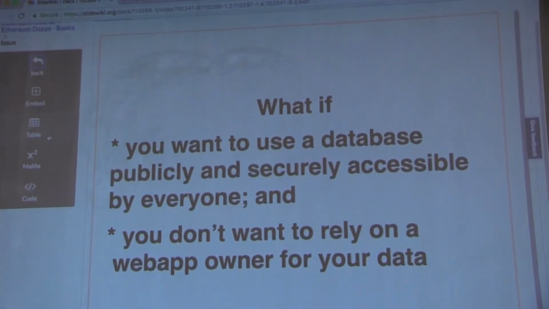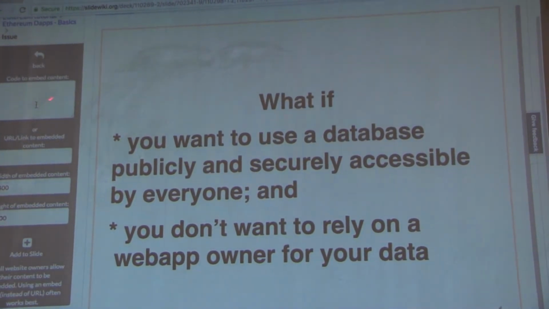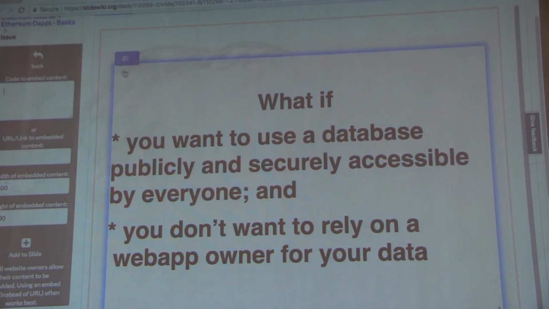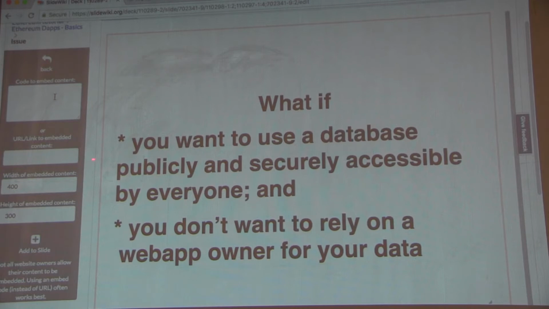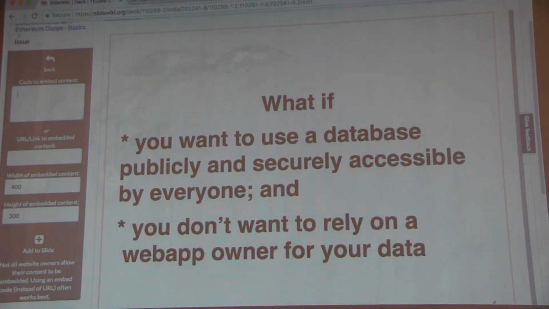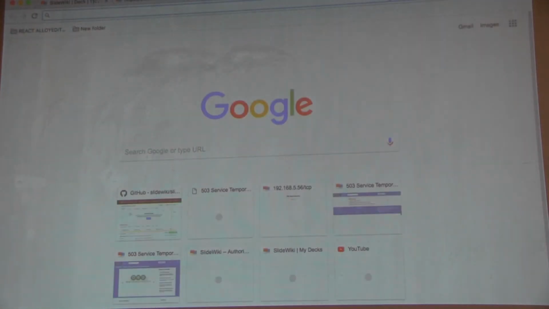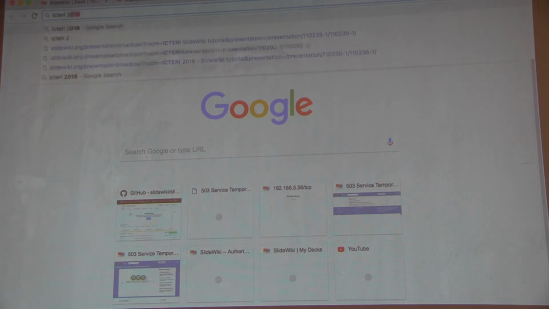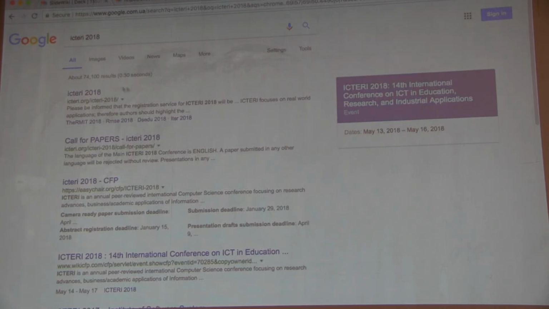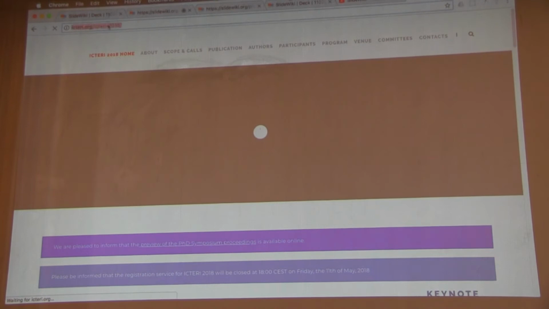So embed. And I think maybe we, so you can embed, you can use your own code for embedding, so you provide an HTML iframe code here, but then you can also link to the website and the code is generated for you. So maybe we go to the ICTERI website. See if that works. So it doesn't work on all websites, because sometimes websites, they prevent you from embedding it. So we copy the URL.